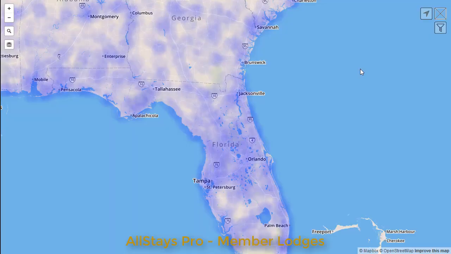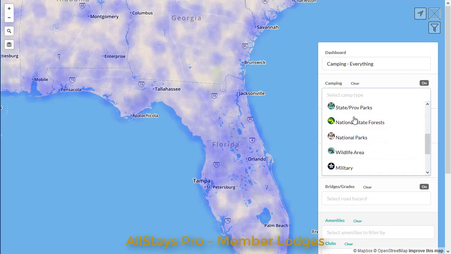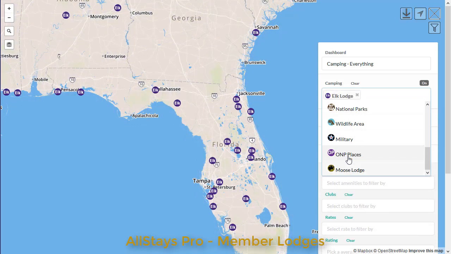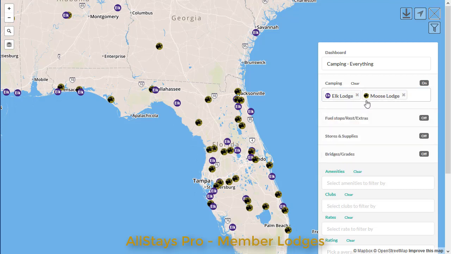AllStays Pro can show elk lodges and moose lodges where members may be able to park overnight. So we can tap our filter button here over Florida, select our camping types that we can look through. Down near the bottom we have elk lodge and moose lodge. We can choose one or the other or both. Now remember that most all of these are not open to the general public. You do need to be a member at the lodge.